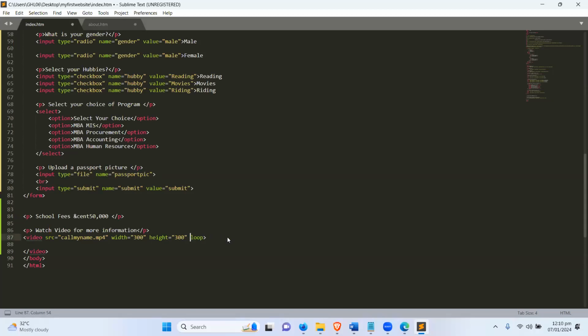So I can decide to remove the controls and let's see how it looks. Let me increase the width to 350.